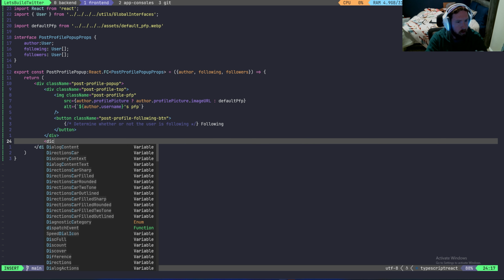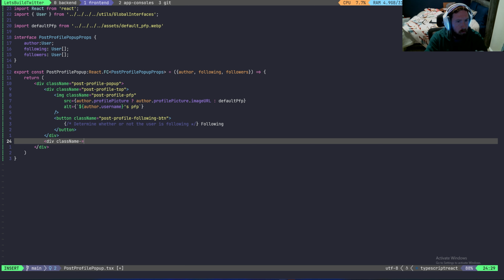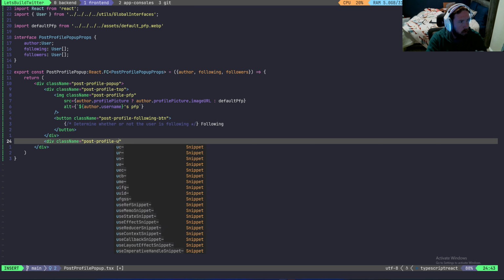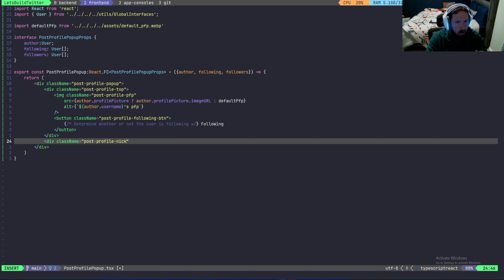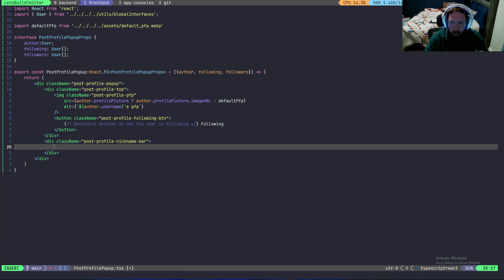Next, we're going to have another div with a class name equal to post-profile-nickname-bar. So this is going to have the nickname, the verified, and the organization. They have one. So we'll have a P class name equal to post-profile-nickname. I don't know if post profile is a great name for this, but it is what it is. This will be author.nickname, like so.